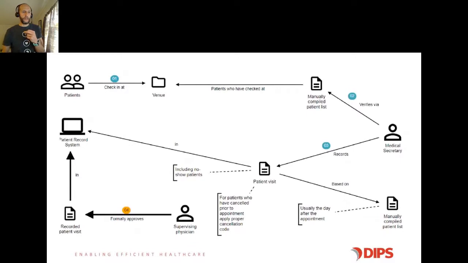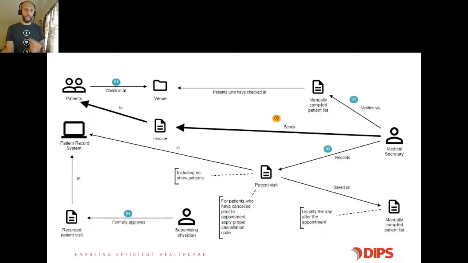The next step is that a supervising physician will formally approve the recorded patient visit. So the medical secretary does the typing in the system, while the physician will actually approve the recorded patient visit. And the last step, number 5, is when the medical secretary sends an invoice to patients who have checked in or participated at this group appointment. So there you go. This is our domain story.